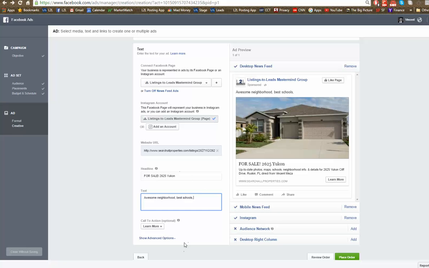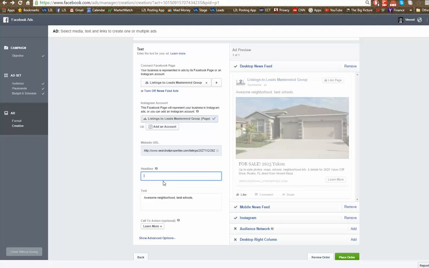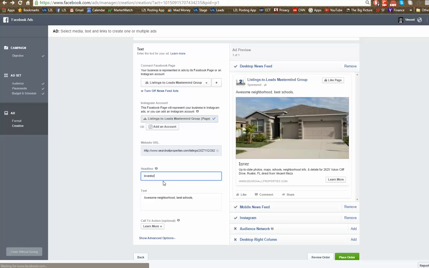Down below, same kind of stuff, right? Maybe you want to say "for sale, investor," right? Or whatever you think is important, put it in there and it shows up right underneath this picture.